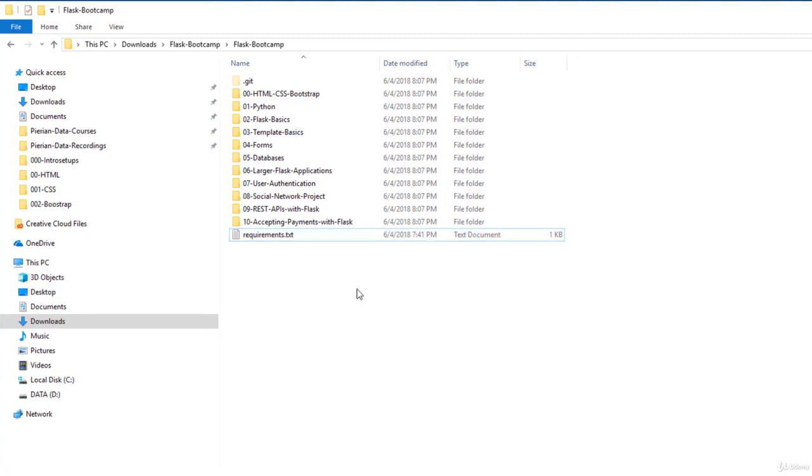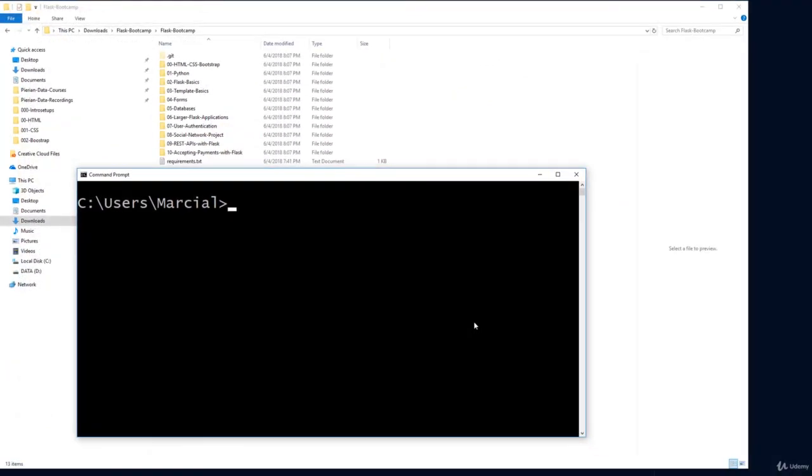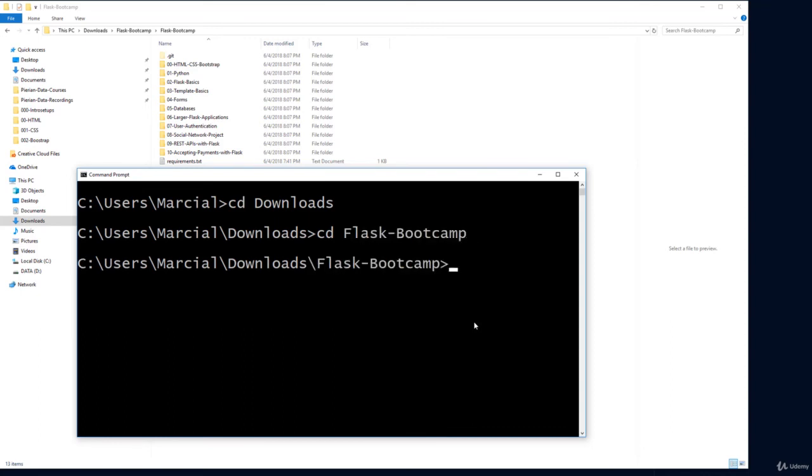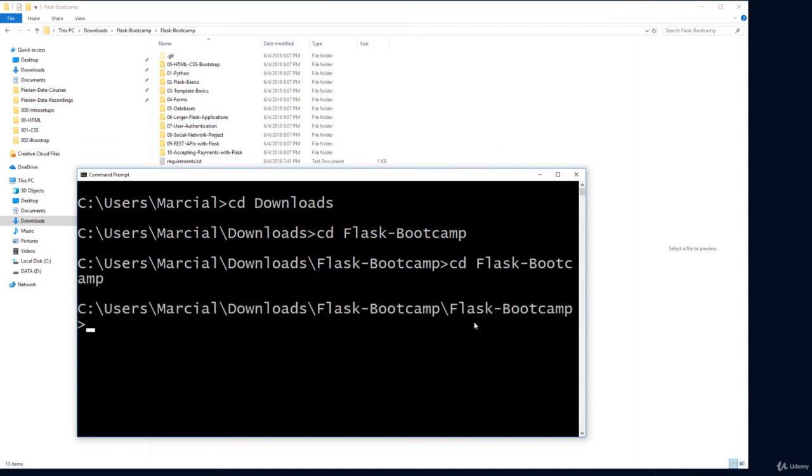So let's get started and actually show you how you can create an environment and set up the requirements. To do this, you're going to need to go to either your terminal or your command prompt, depending on what your operating system is. I'm on Windows, so I'll go to my command prompt. So what I need to do is cd into downloads, and then I'm going to change directory into Flask Bootcamp. And in my case, because of the way I unzipped it, I need to cd one more time into Flask Bootcamp. And remember, you should always be checking this against the file path where you just saw in your Windows Explorer or your Finder on Mac OS.